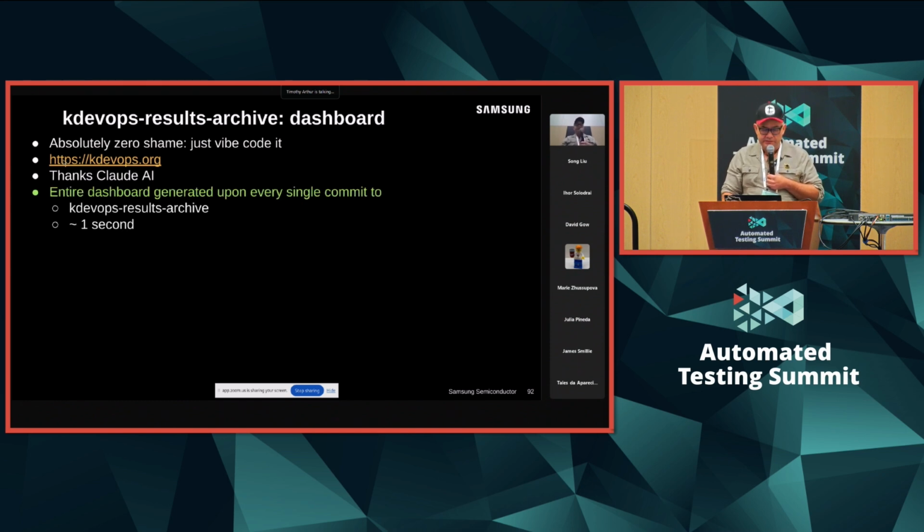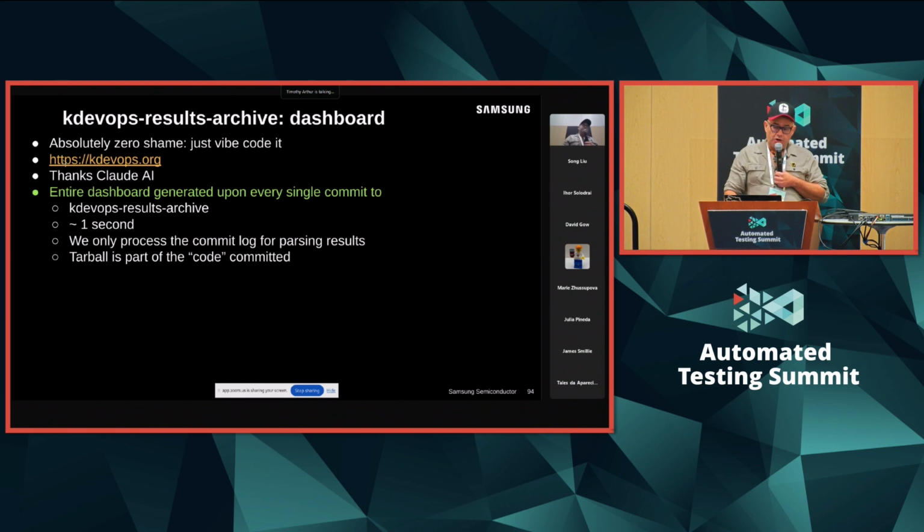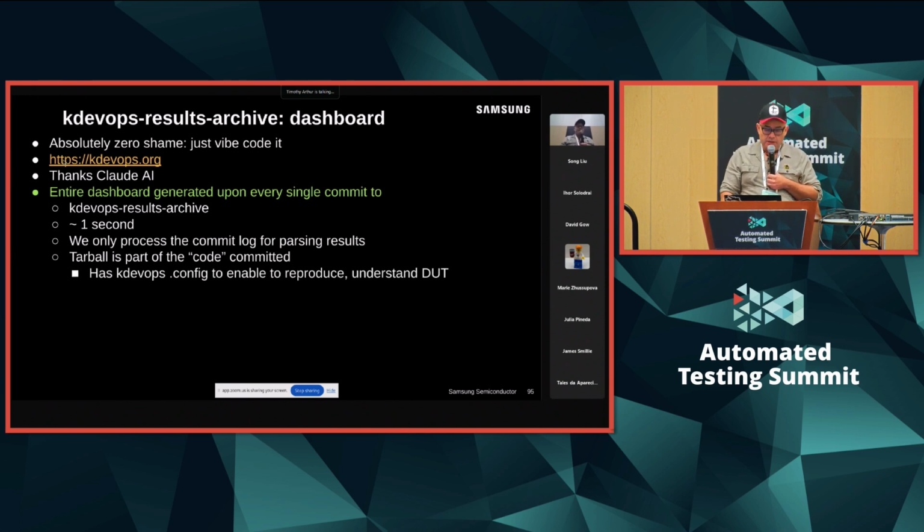So the entire dashboard is generated on every single commit into kdevops result archive. It takes about 1 second. We only process the commit log for parsing results. That's it. Simplify it. The tarball of the results are part of the commit. There's also the respective kdevops config that you can use to reproduce on a specific DUT.